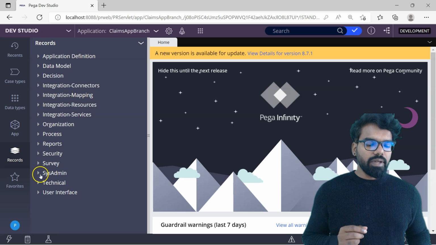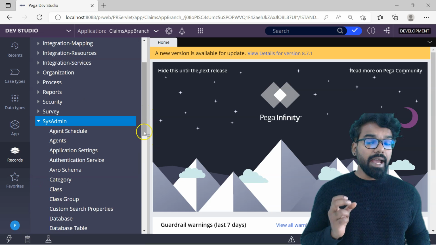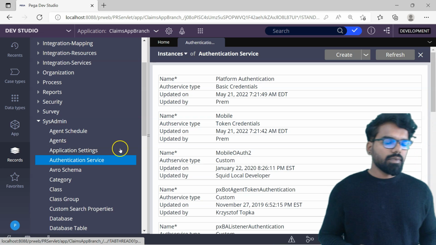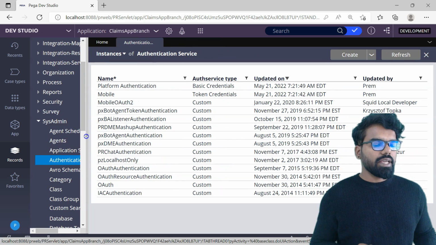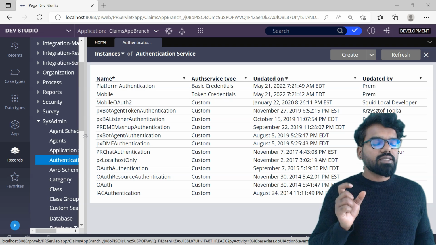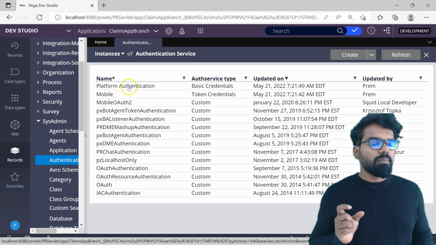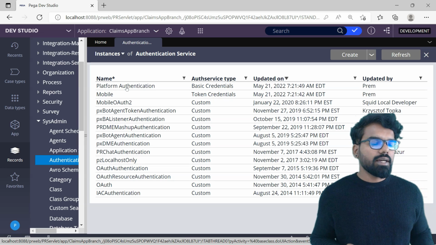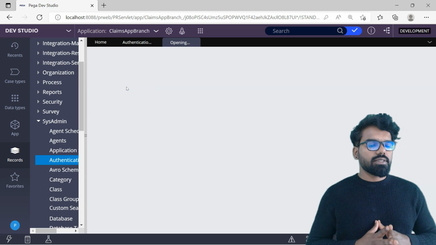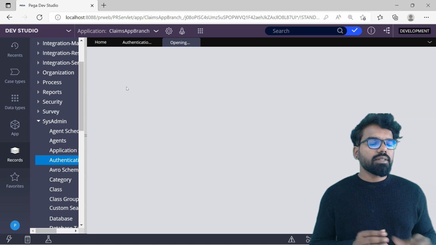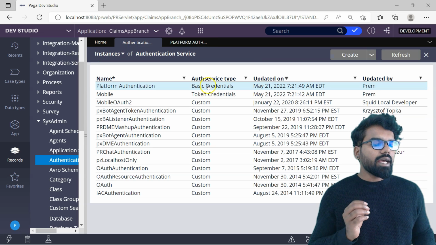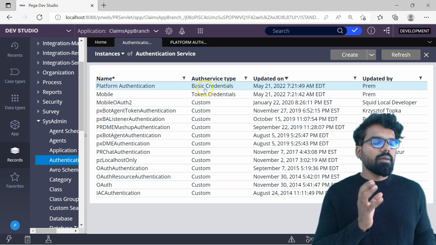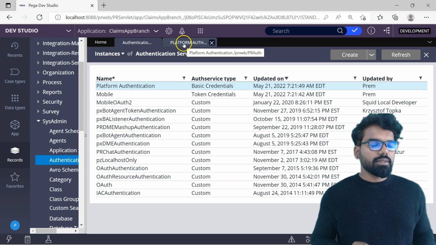For that, you can go to records, sysadmin, and under sysadmin, you will find the authentication service. Open that. There you will find a list of authentication services. One such important authentication service is the platform authentication service, which was introduced as part of the 8.2 version. Let's open it. If you are on an older version than 8.2, you will not find any basic credentials authentication service. But with 8.2, Pega introduced this platform authentication.